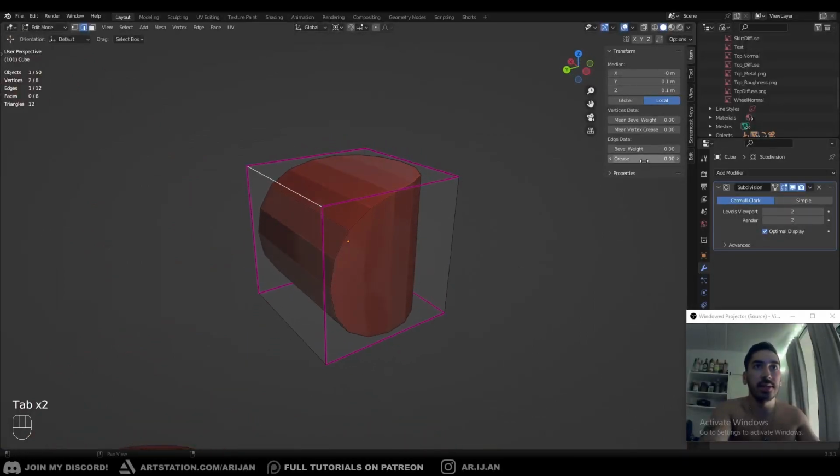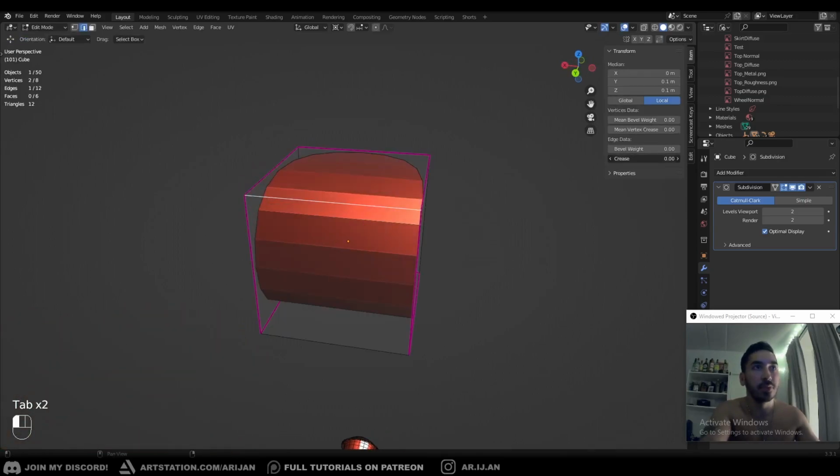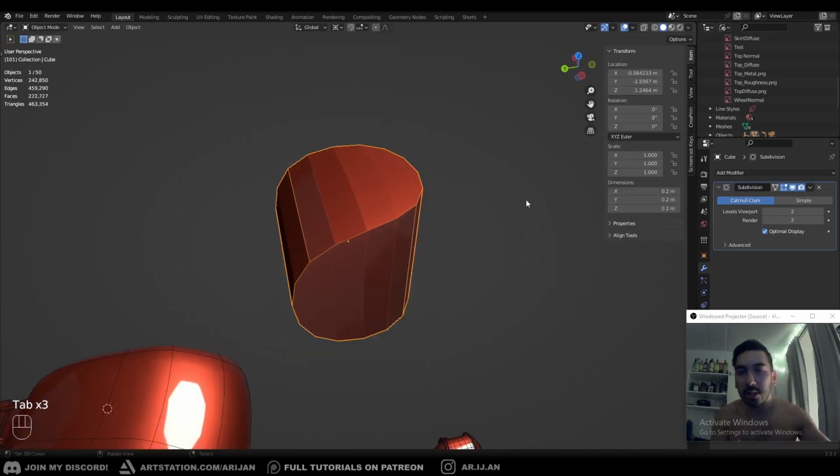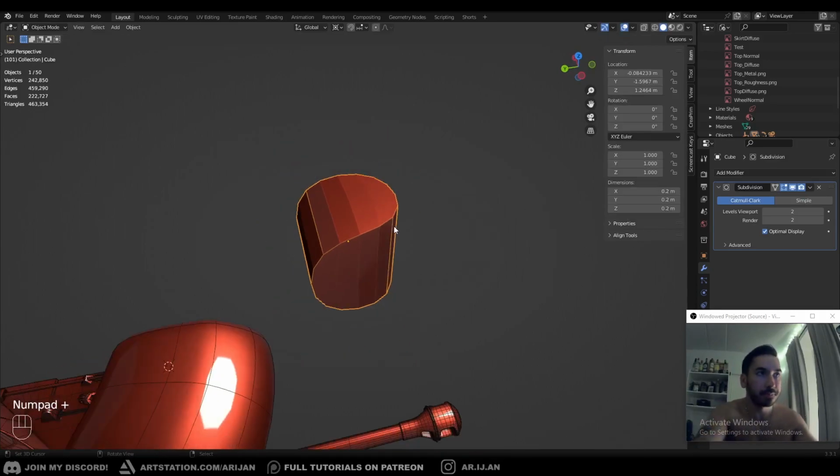I can also take this edge and I can control how sharp it is, okay? I can just increase the weight over here. I can make it slightly more sharp, or I can make it completely sharp like this, okay? So just keep this in mind. This tool exists and you can use this to make stuff completely sharp, all right?